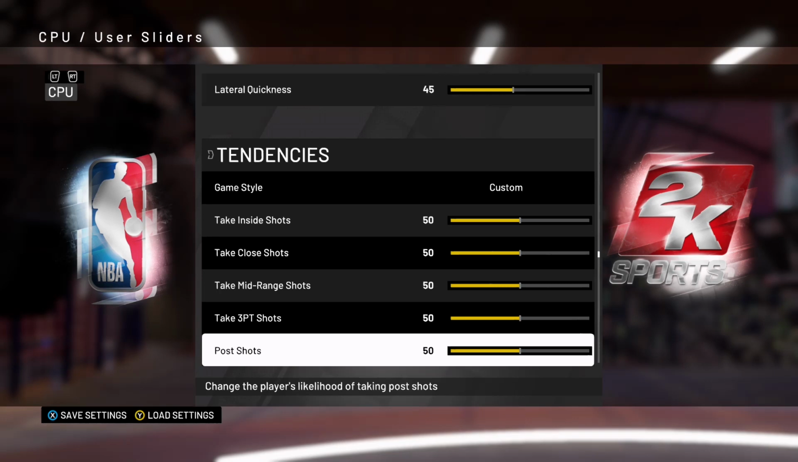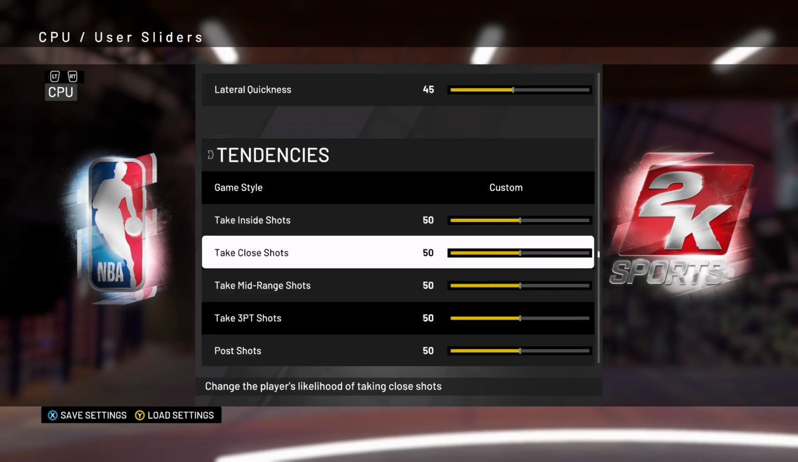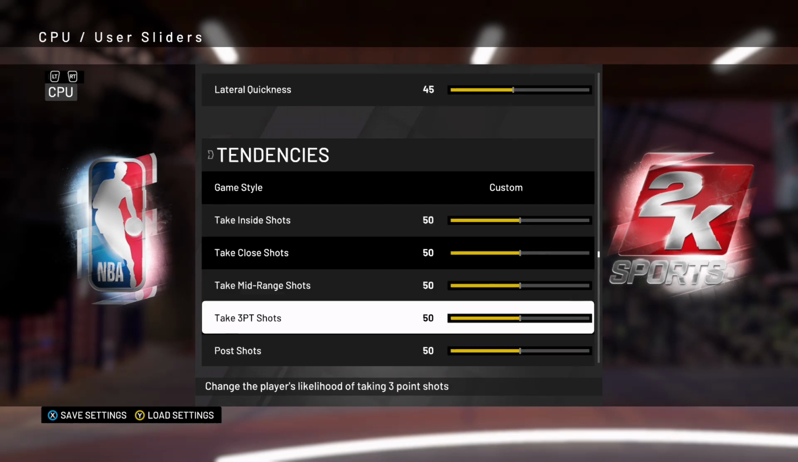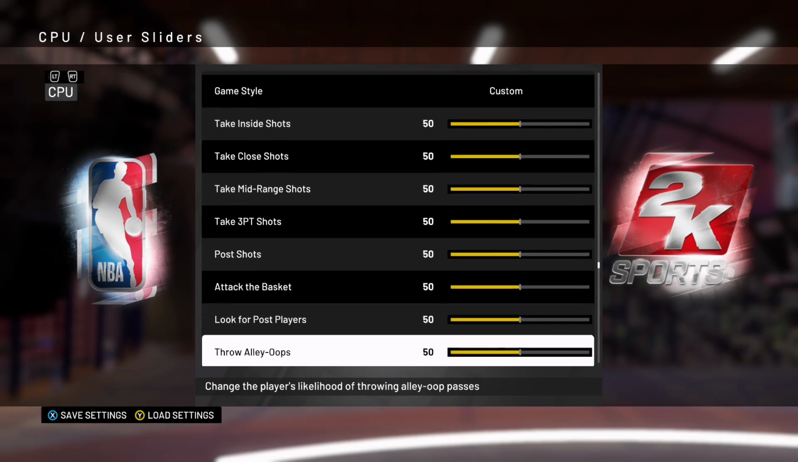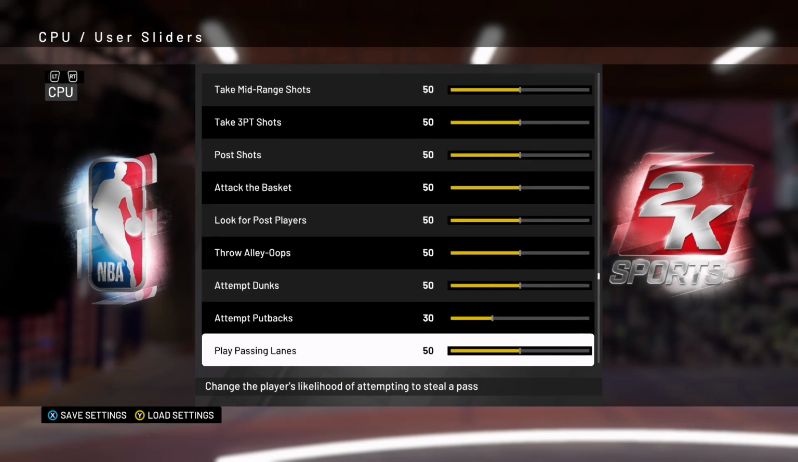Take inside shots. Tendencies play an important factor in the game, especially when it comes to the computer. I would leave these at 50 because, of course, if you set one of them higher, then you're just going to have a ripple effect of the computer not doing enough of one thing, and you want it to be balanced out here. So all of this is 50.